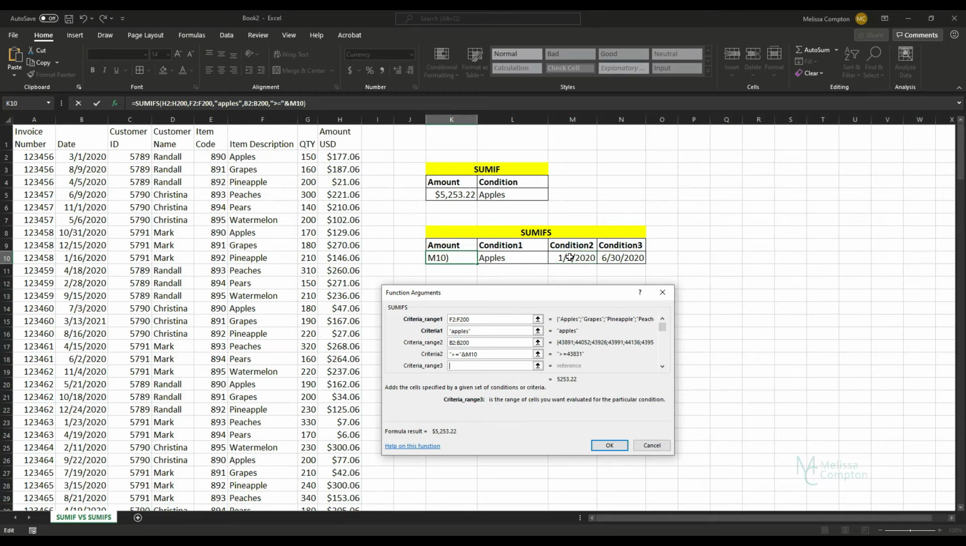Okay, let's hit tab. Now we're going to have another set of data for condition 3 because we want it to be less than or equal to 6/30 of 2020. Our range is going to be the same, but instead of copy and pasting this, you always want to go back and do the same steps to make sure that you don't copy the wrong criteria, because then it will not work. And if you have upwards of 10, 15 different conditions, it's going to be really hard to figure out what went wrong where.